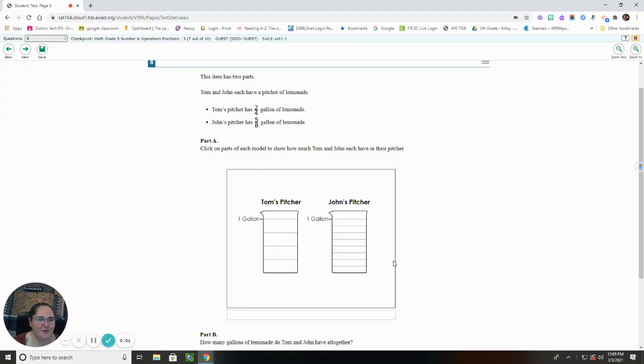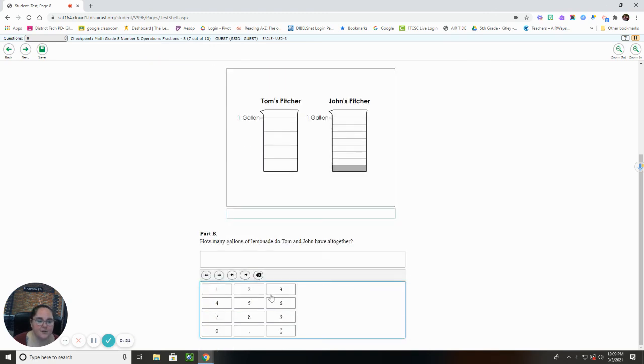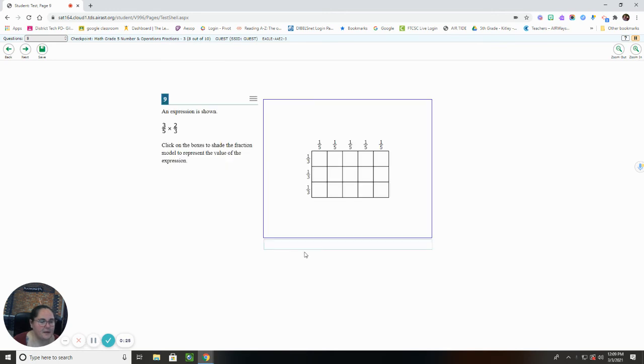All right, here is another question type that you might see. So on this one, it says, click the parts of each model to show how much Tom and John each have in their picture. And this one you have to click to shade, okay? Basically, you find the fraction, you click the amount that you need to have shaded. Also notice that there is a part B. So on that part B, you have to also have an answer. And then this one, 3/5 times 2/3. So I'm going to go to 3/5. And I'm going to do it to 2/3, and you have to shade the right amount.